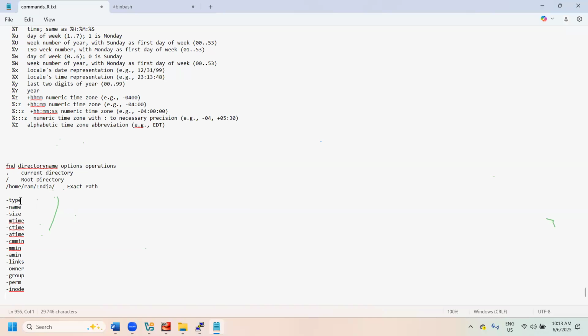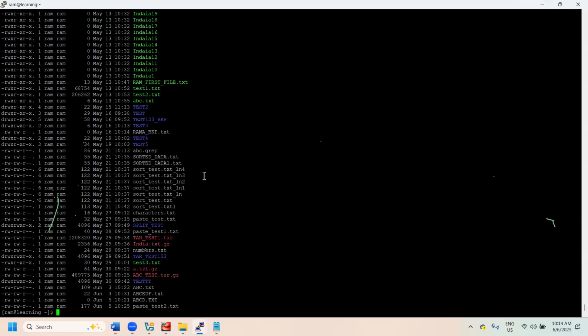So hyphen type means to display the file types. What are the sub options of hyphen type? We have f, d, c and l. l means soft link files, and this way we can get it. Hyphen name means we can search by using the names. So find dot, hyphen type f, hyphen name.